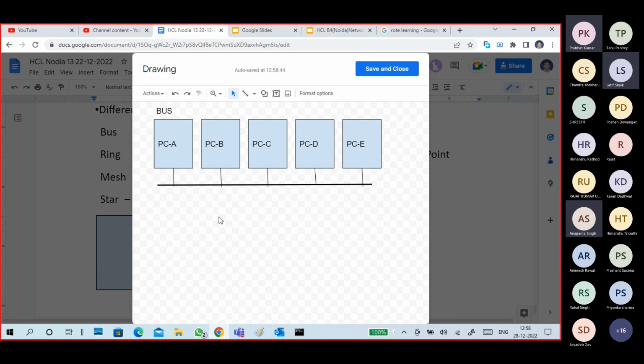But there is a problem, guys. What is the problem? If this wire gets damaged somewhere, a problem occurs, and you cannot communicate further. You can communicate A to B and A to C. A, B, C will communicate with each other, but D, E and the rest will not communicate with them. Why? Because the backbone wire is down here, so further communication stops. And it is difficult to troubleshoot also. It is very easy to configure and cheaper, but difficult to troubleshoot. Why? Because it is a single, very long wire.